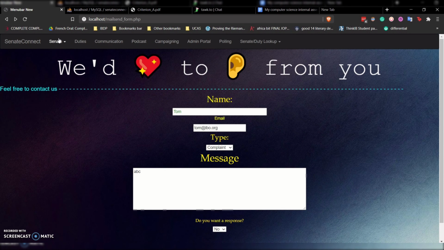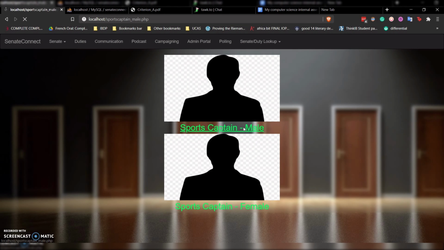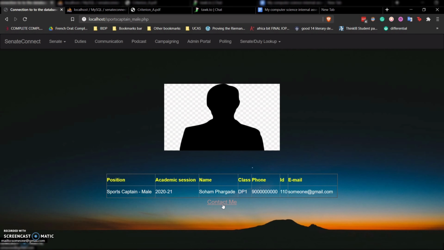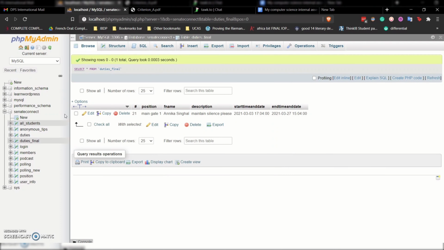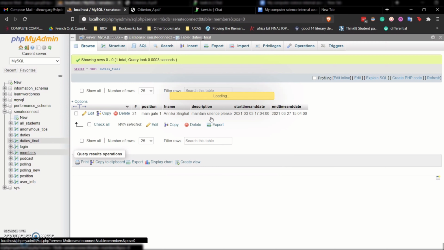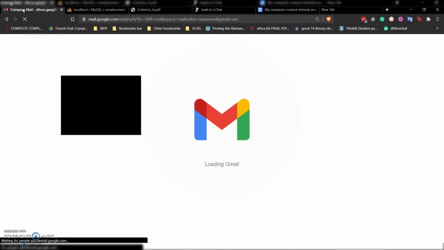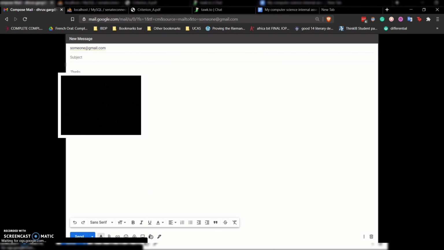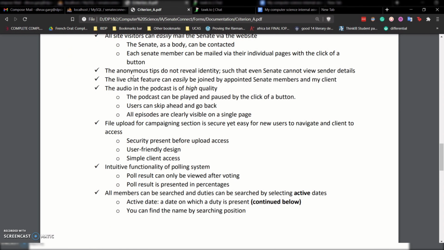Seeing how each member can be contacted individually, if you go to, for example, sports captains, mail, they can click on the contact me button, which is connected to the database email ID, which is currently the same for all the members as someone@gmail.com, and they can enter their query, etc. and send it off.